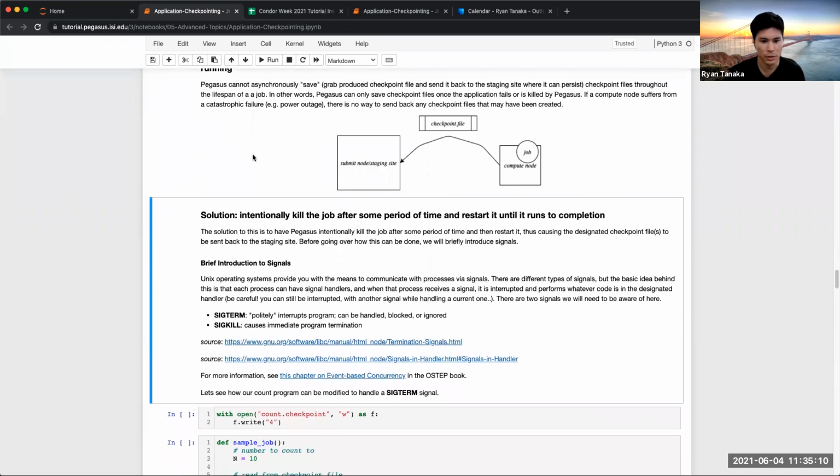But first, I just want to introduce signals briefly, because this is going to come into play when we make this work. In Unix operating systems, they have signals, and these are just a means to communicate with processes, and there's different types of signals.